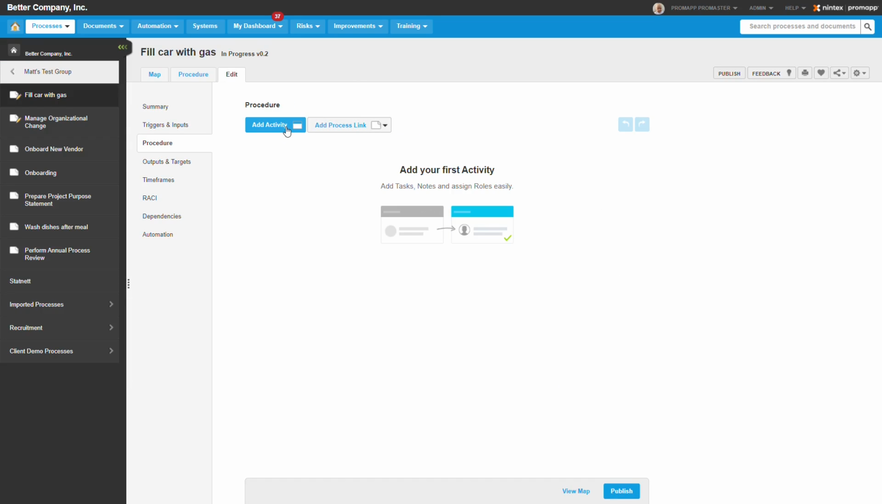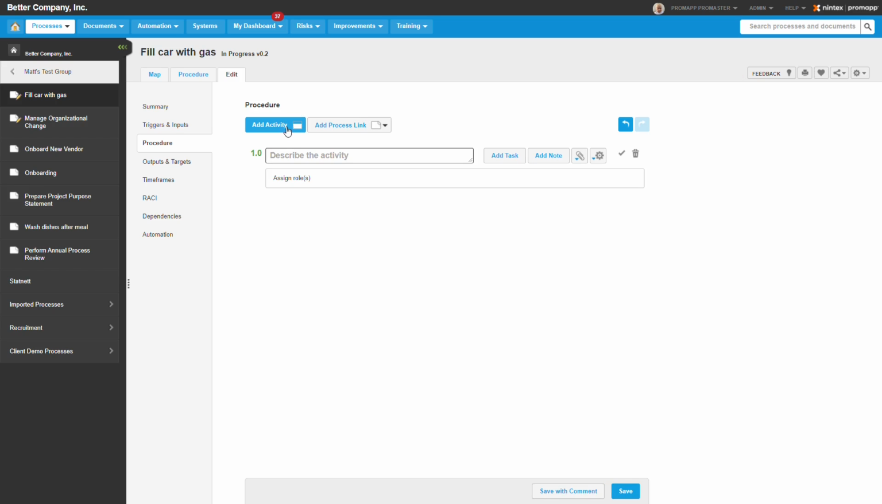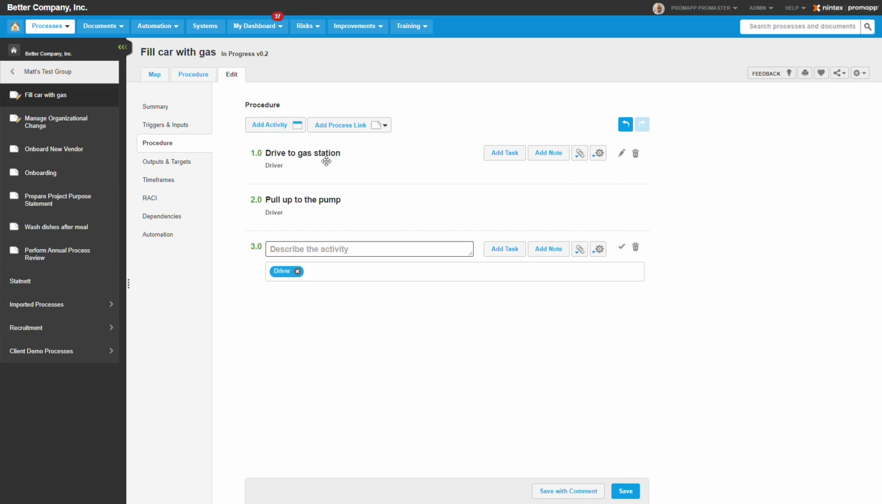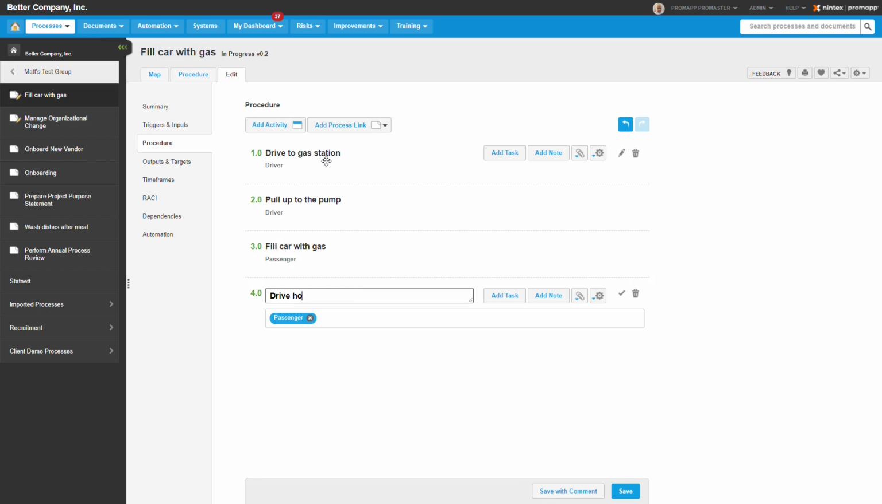And now I can begin to add activities into my process outline and create that high-level flow. And so for this process, we'll do something very simple. Drive to the gas station as our first step. I'll assign that to the driver. Pull up to the pump, and we'll have the driver do that as well. We'll have the passenger fill the car with gas, and then we will drive home, and we'll have the driver take care of that as well.